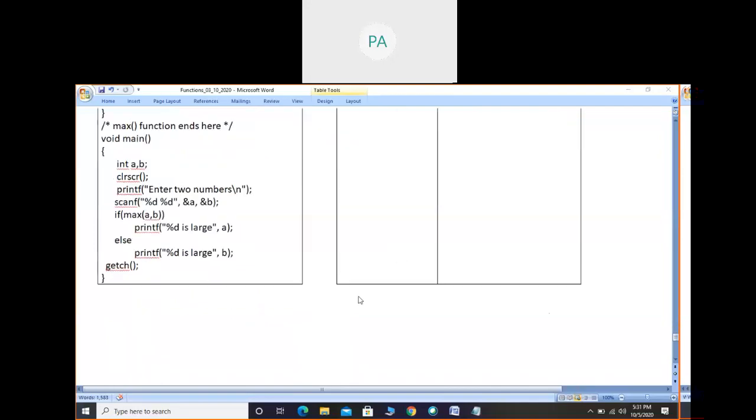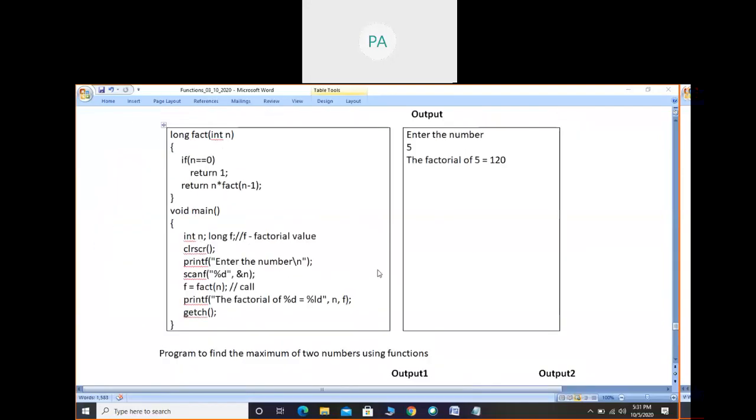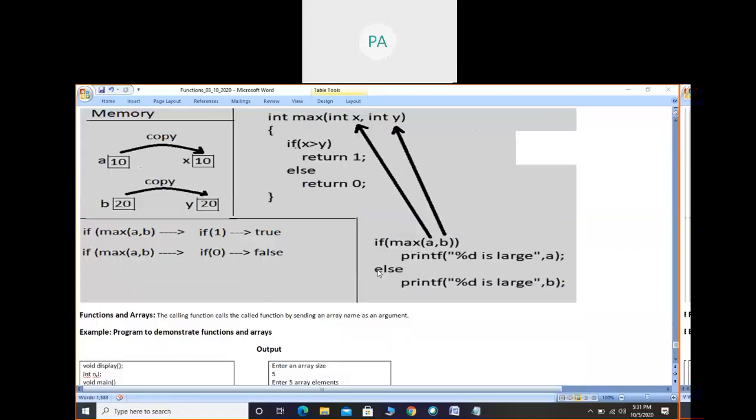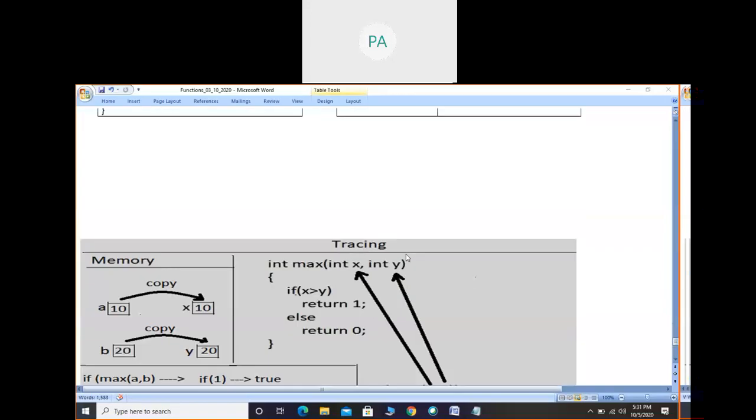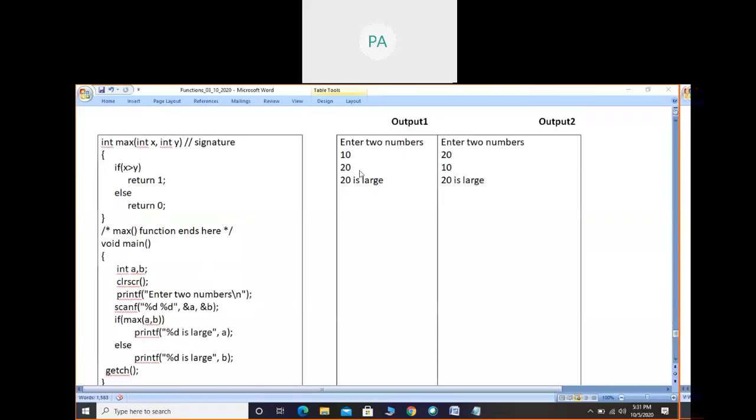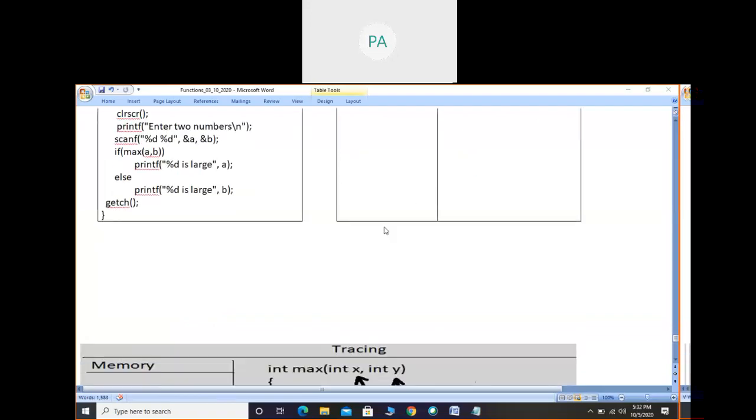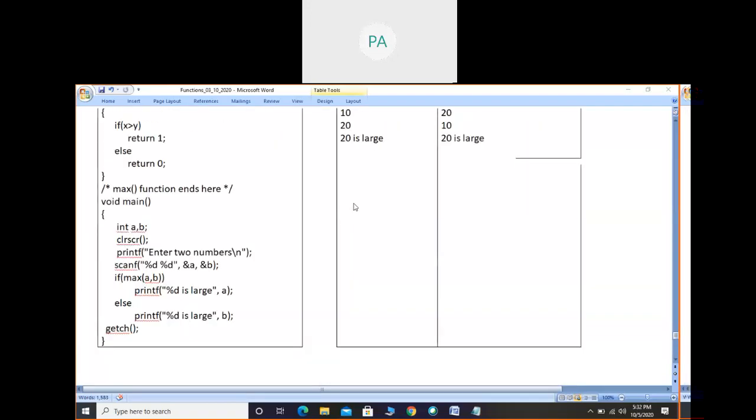So I think this program we have discussed in the previous class only. That is to find the maximum of two numbers. Here we have to test the program two times. First you give the smallest number, then the largest number, and then the largest number, then the smallest number, because two possibilities you can give. So a is equal to 10, b is equal to 20, or a is equal to 20, b is equal to 10.